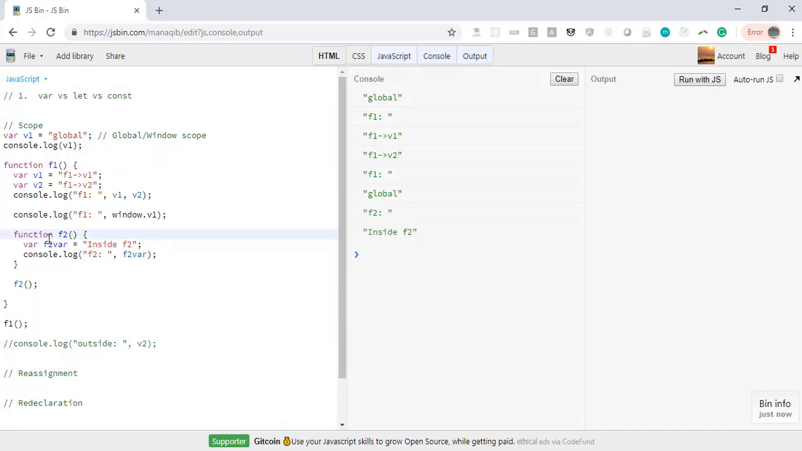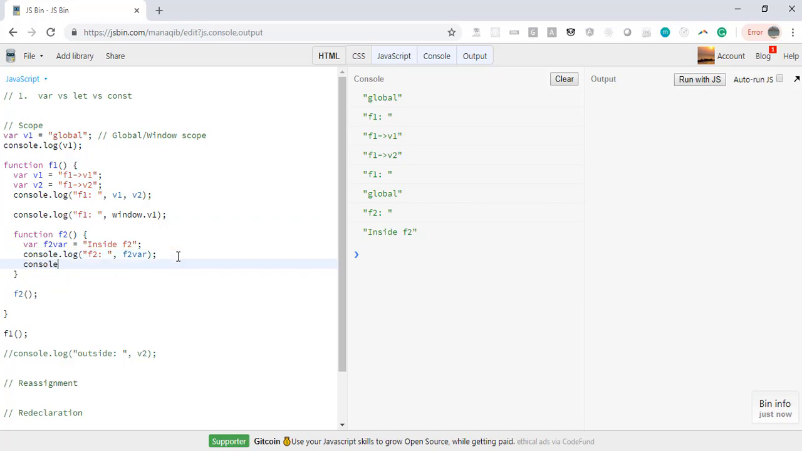Now if you think for a moment, the f2var is scoped to the f2 function. This f2 function will have access to all the variables declared within this function as well as within the parent function. That essentially means I can also log the value of v2 here, because this v2 will be available to the child function. If I clear this and run this again, you can see the value of v2.